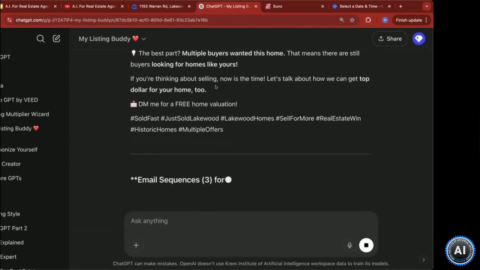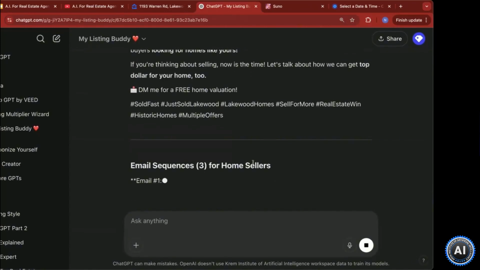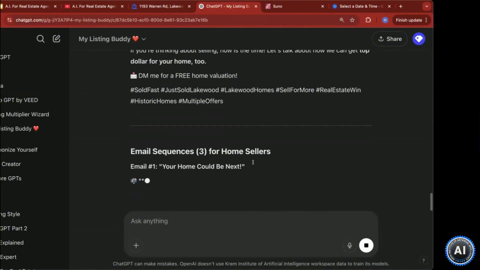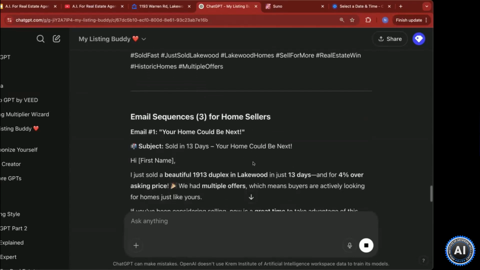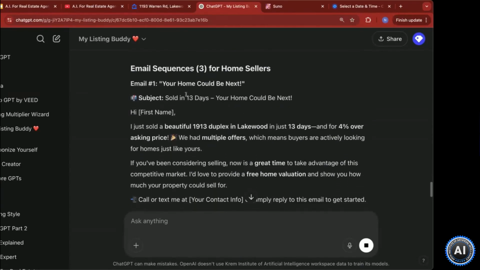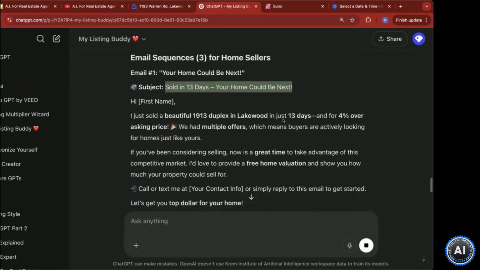And here we go: email sequences, 3 for home sellers. So if you have other sellers in your database, I want to emphasize this point. First of all, if you guys aren't emailing your database, start emailing your database. It's one of the highest ROIs that you will have. But now: home sold, and your home could be next. Subject: sold in 13 days, your home could be next.